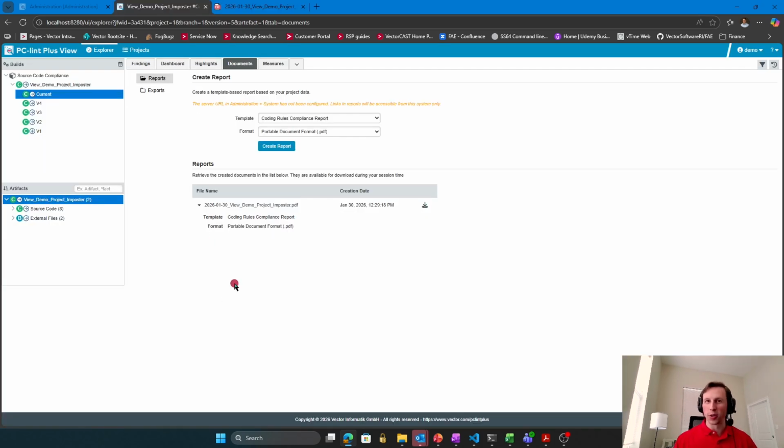So I know that was quick and short, but that's really all the Documents tab is. It's just a quick way to create a report. And with that, that's been PC-lint Plus View.